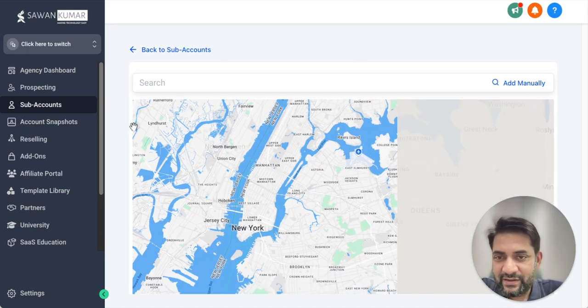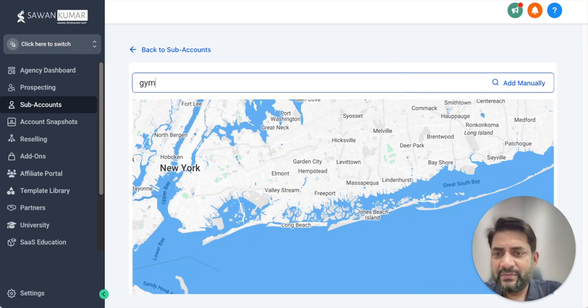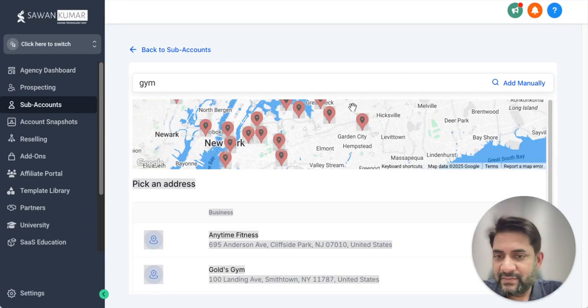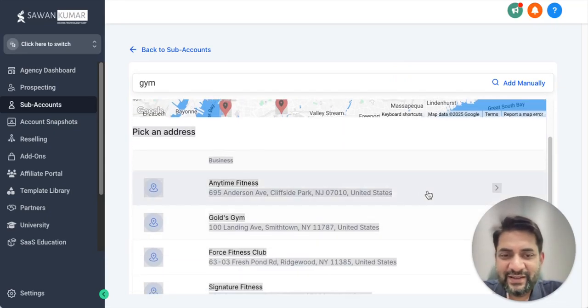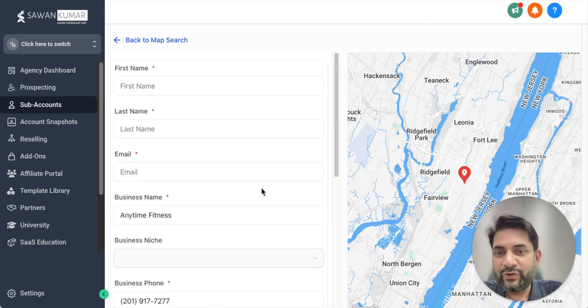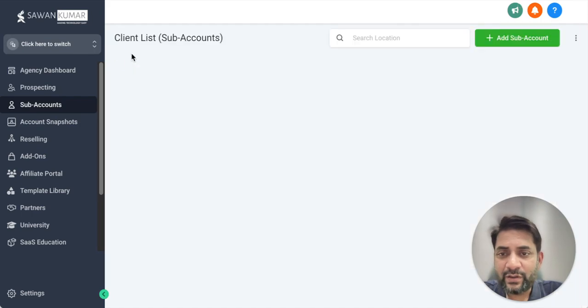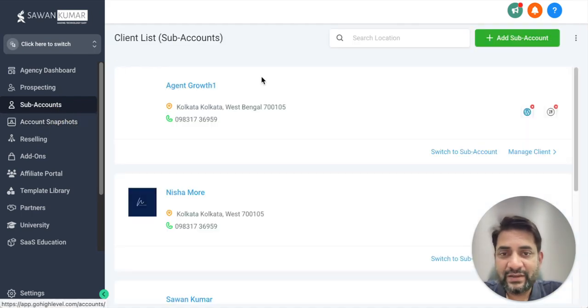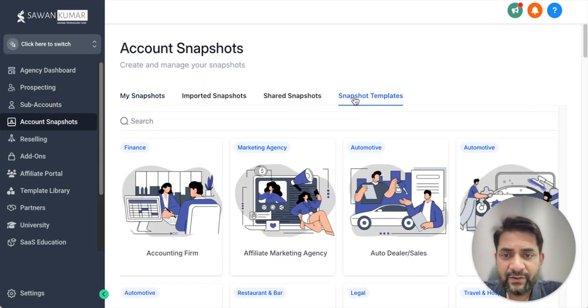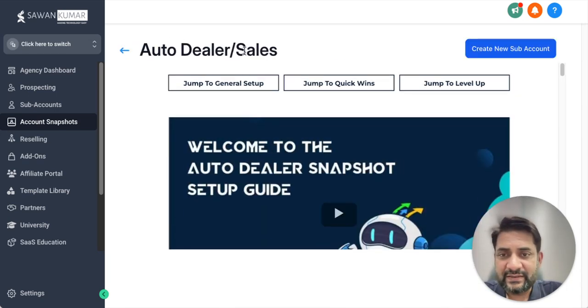So we are now into the account creation process. I can search for a gym. Let's say this is my account. I click on this, Anytime Fitness, and now a sub-account in this name would be created with the entire gym snapshot. Let's now look at what are the things that are available in this snapshot. I go back to this setup guide. Let's look at this. This is an auto dealer and a sales snapshot.